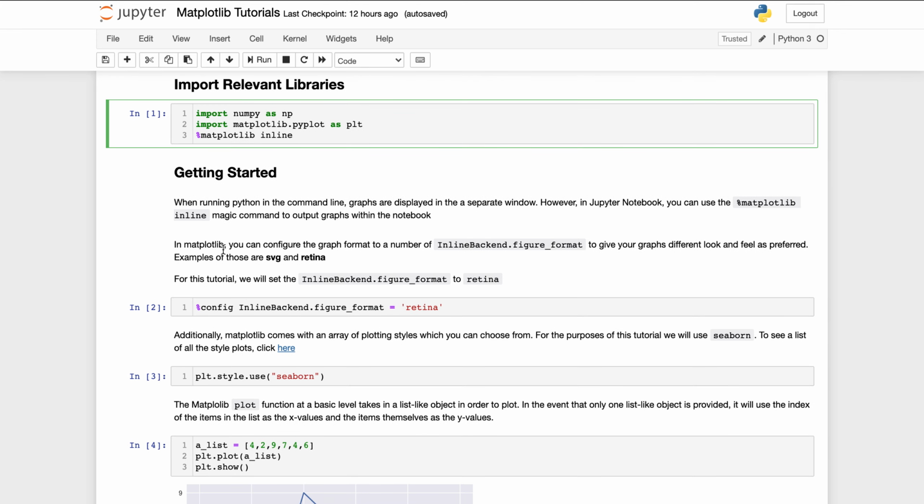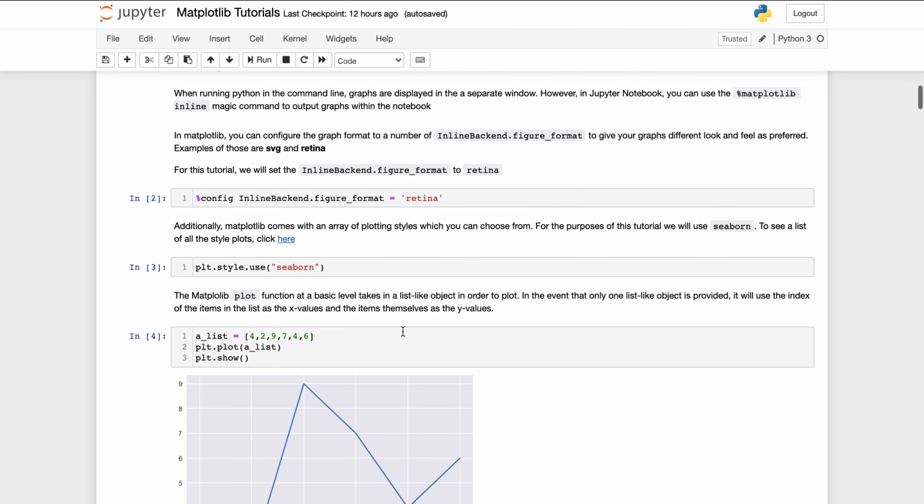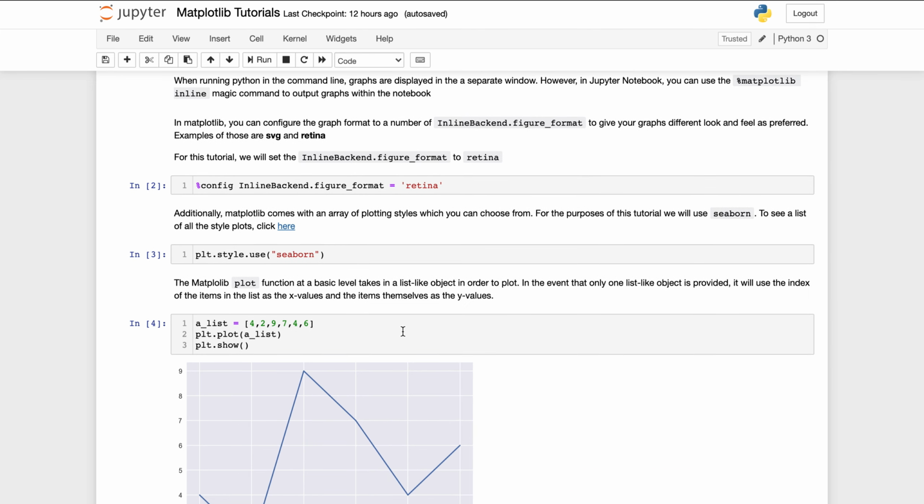And then in Matplotlib, we can configure the graph format to a number of inline backend formats to give your graph a different look and feel as preferred. Examples of those are SVG and Retina. This is just the display quality or the resolution of your graphs. We have a number of them, and for this tutorial we will set it to Retina, so it helps us get a better resolution for our graphs.